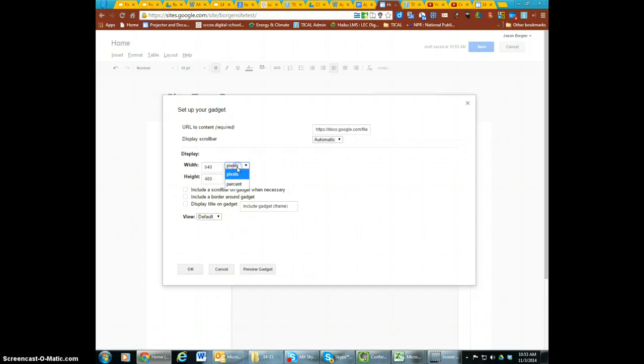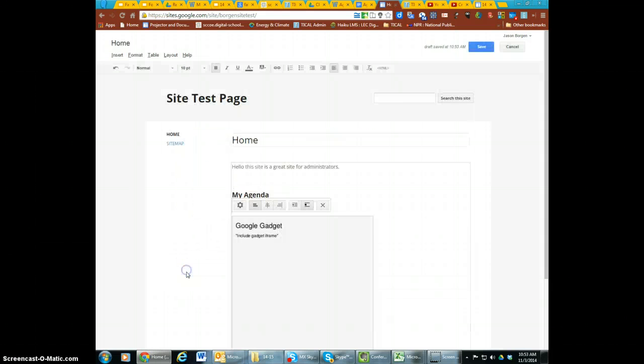and here's the width and height. I'm going to put the width at 100%. So I change it to 100% so it takes the whole width of the page. So I change the pixels to percent and I select 100. Then I'm going to go ahead and include a border and include a scroll bar. Again, these are properties you can always change and play with. And I click OK and go ahead and click Save to see what it looks like.